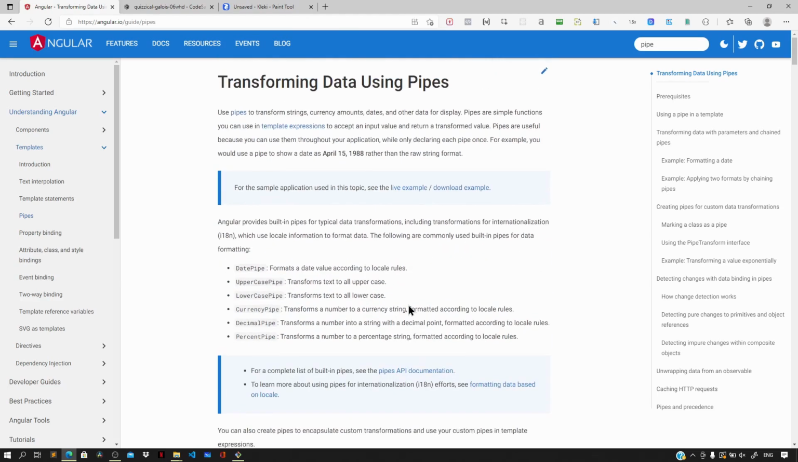So I'm back on the Angular docs for pipes. Let us have a quick glance over the documentation. So these are some of the built-in pipes that Angular ships with. The date pipe, which formats the date value according to the locale rules. Uppercase pipe to transform to uppercase. Lowercase pipe to transform to lowercase. Then we have the currency pipe, decimal pipe, percent pipe, and so on. So we have tons more pipes, and for a complete list of built-in pipes, you can check this link.